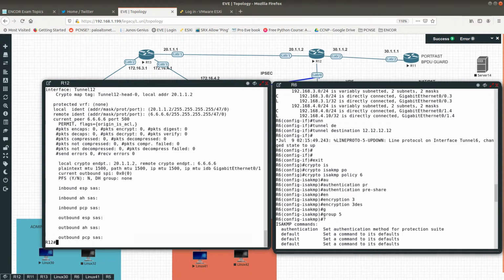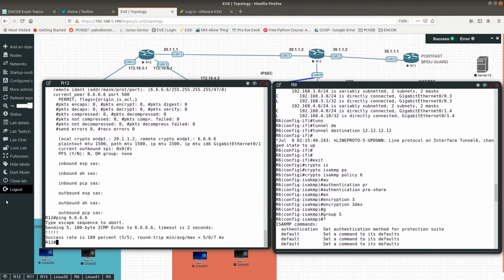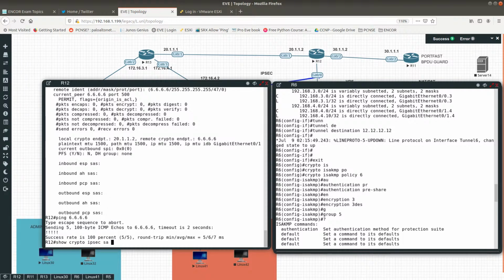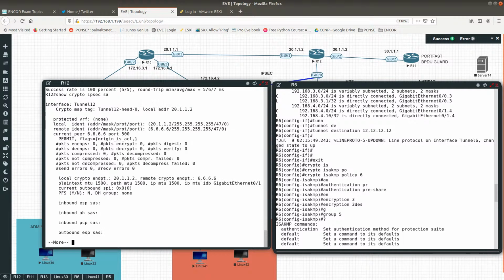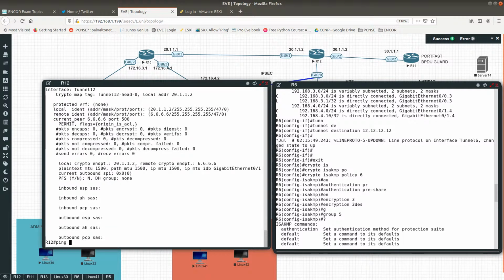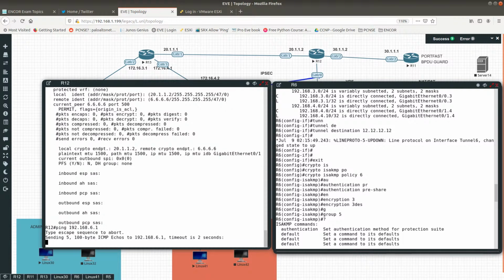Let's say if I ping 6.6.6.6. Let's go ahead and do a show IPSec SA. Okay, let's see if I ping. I need to ping 192.168.6.1. It's not going anywhere.